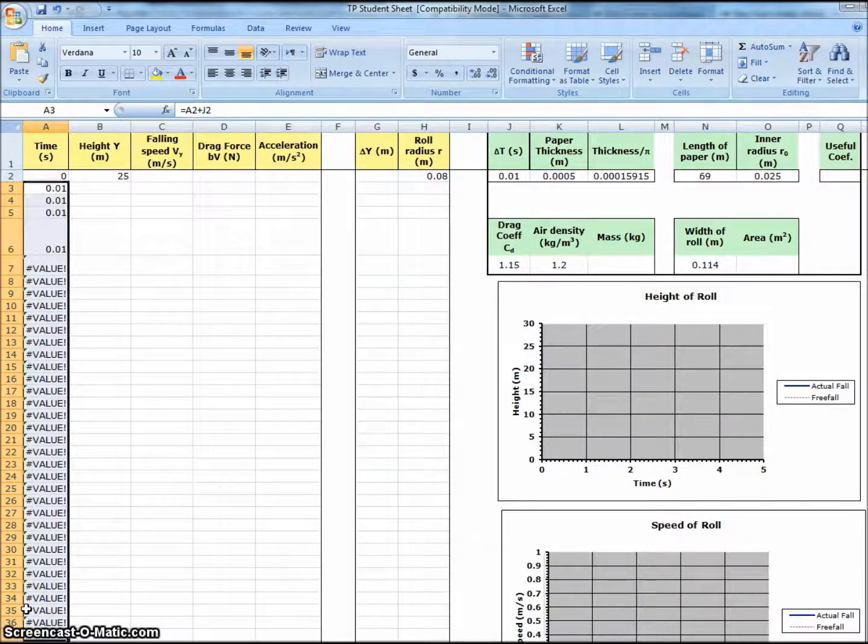What happened? Why isn't it working? What do you mean, value? It was a good formula. Let's proofread and take a look. This is all right. Our previous time, A2 plus J2. Where's J2? There's J2. It's our delta t. Now what about this cell? Wait a minute. This is A3 plus J3.